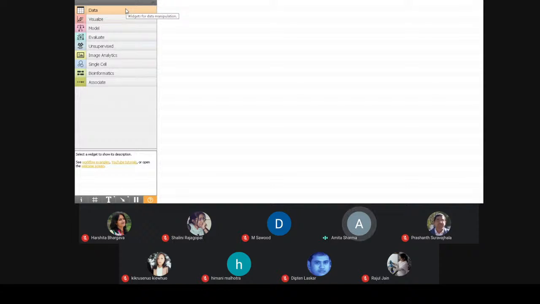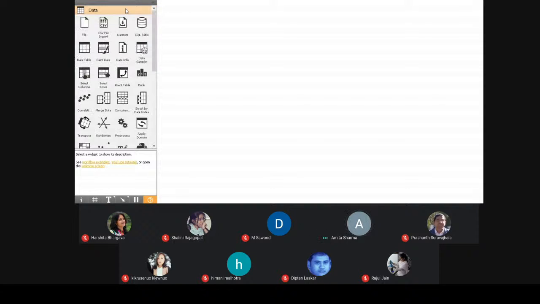First, we have the data widget. When you click on the data widget, you'll find a number of options available over here. The first options are basically for importing various kinds of data. If you have a simple file, you can use this option. If you have a CSV file, you can use this option. If you have a special kind of data set, then you can use that. If you want to use an SQL table, then you can use the SQL table option.